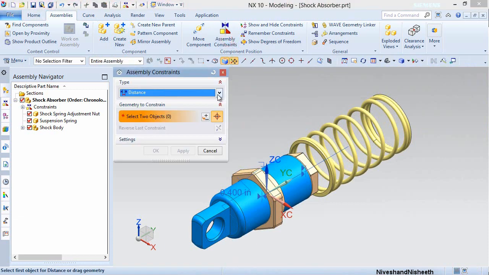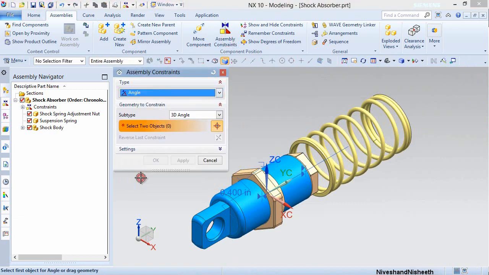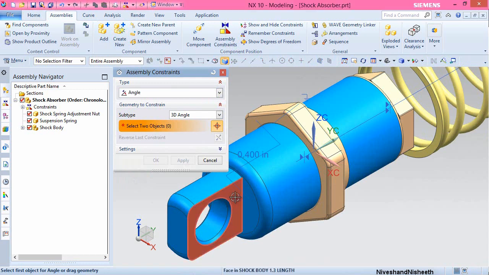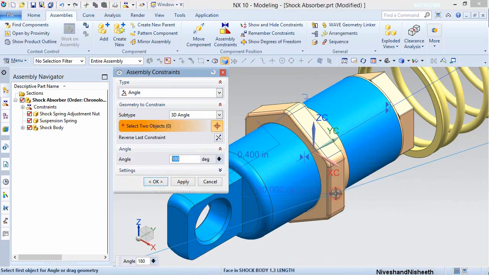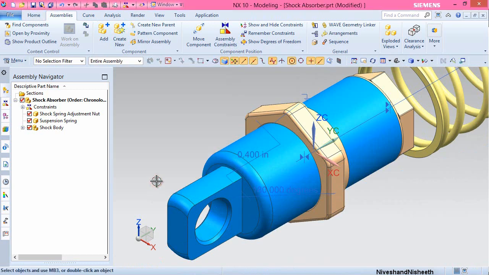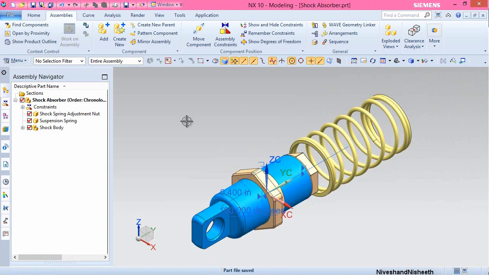Now we will apply the angle mate. Select this face and select this face and click OK. Now you can see here my 180-degree angle constraint has been applied over this part.